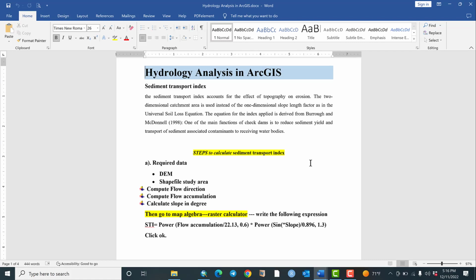This sediment transport index basically accounts for the effect of topography on erosion. As topography varies, there is also a variation in the rate and extent of soil erosion. This is a two-dimensional catchment area used instead of one-dimensional slope factors in the universal soil loss equation.